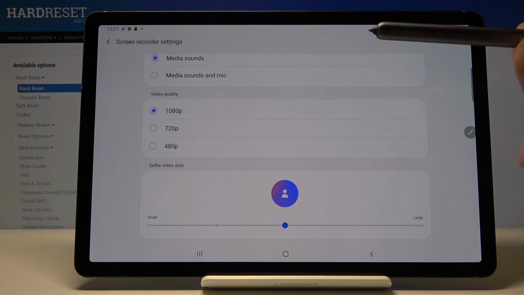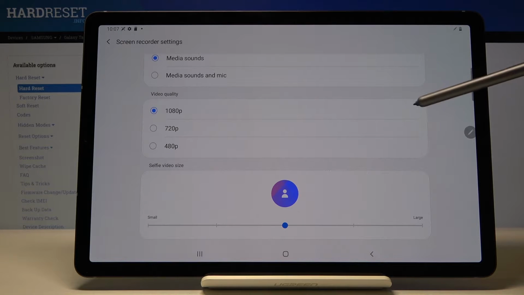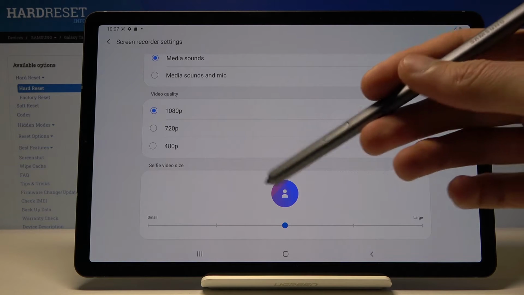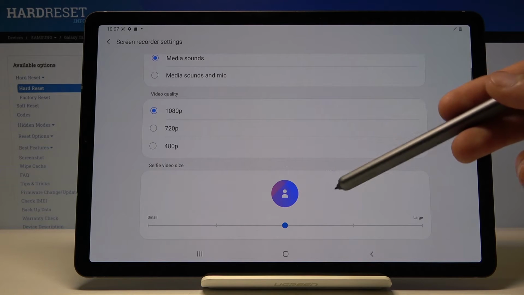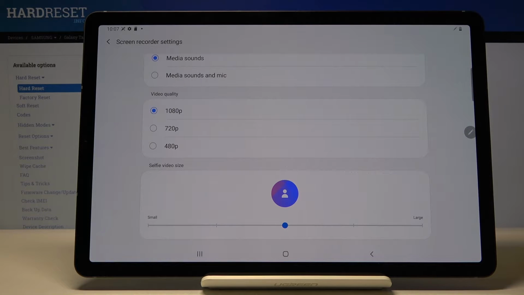Then you have video quality. Highly advise it to keep it at 1080p. 720, the lowest I would go if I'm really struggling with storage on the device, but if I'm not, hands down 1080p. And then selfie video size. So this just simply allows you to use the front camera for recording yourself if you're doing something.